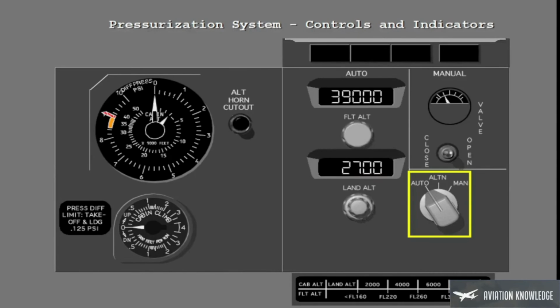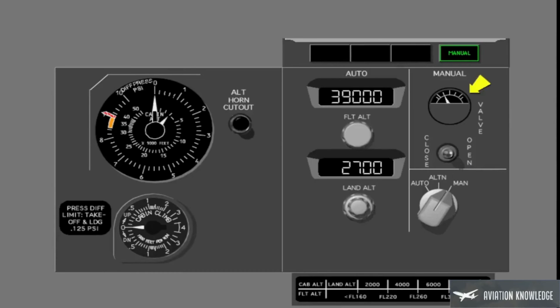You select the mode of the pressurization system with the pressurization mode selector. The selector has three positions: auto, alternate, and manual. The outflow valve position indicator shows the position of the outflow valve for all modes of the pressure controllers.